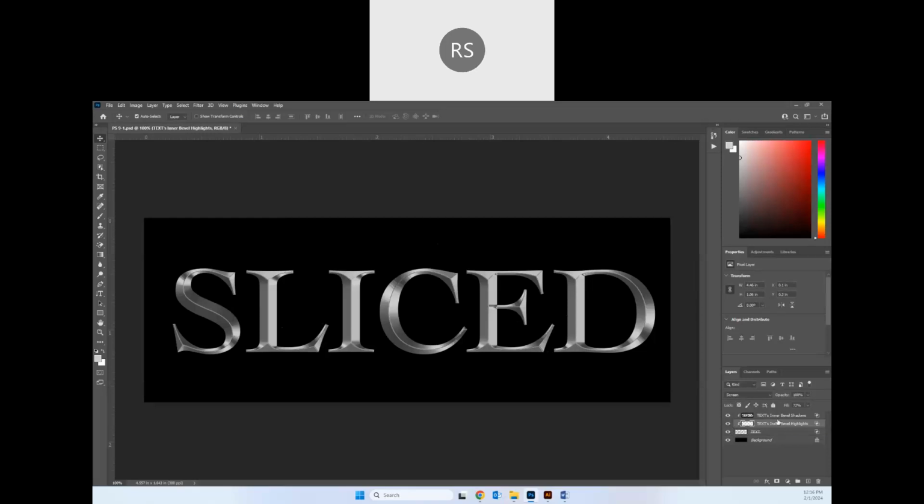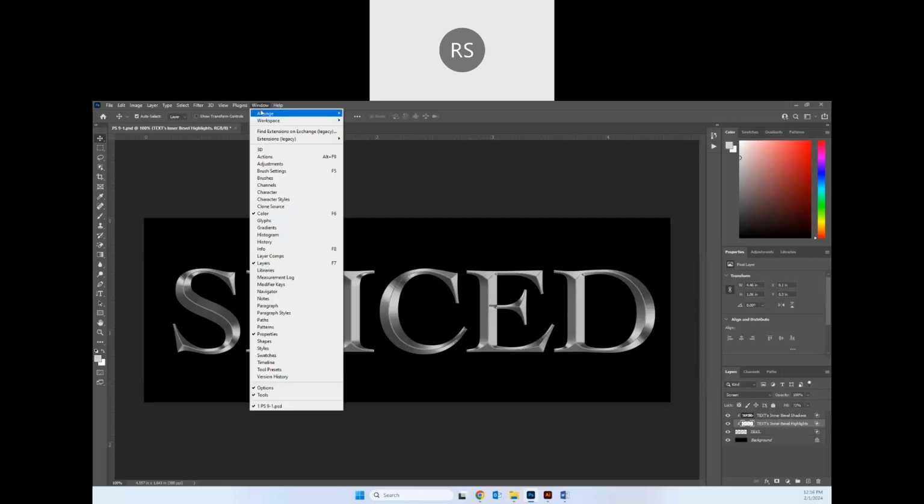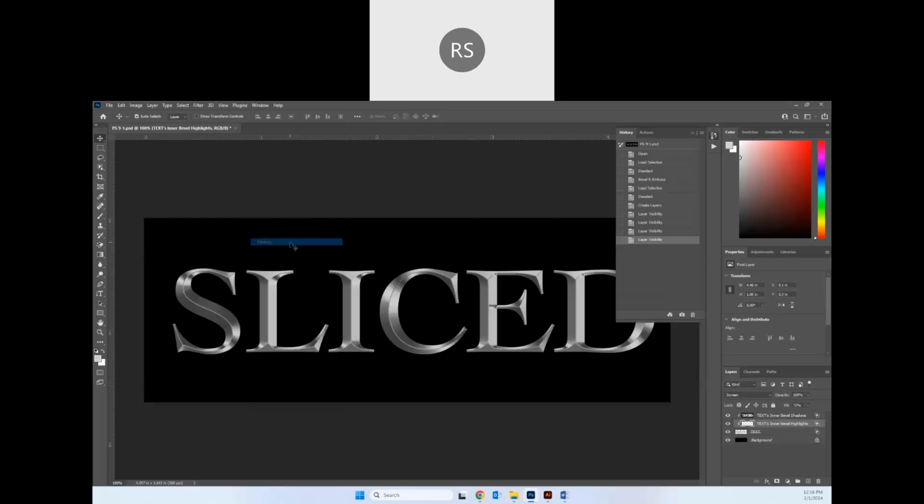Now, when you're working through this chapter, this next step will have you saving. I'm not going to save it. Instead, I'm going to go to Window, and I'm going to come down to History. And in here, I am going to take a snapshot. So this is a place I can quickly reload back to this point in time.